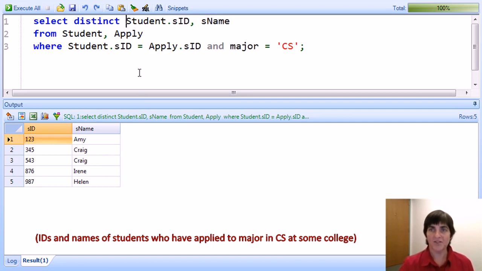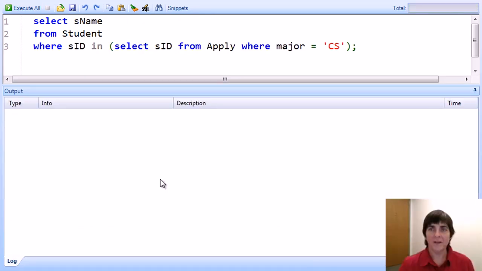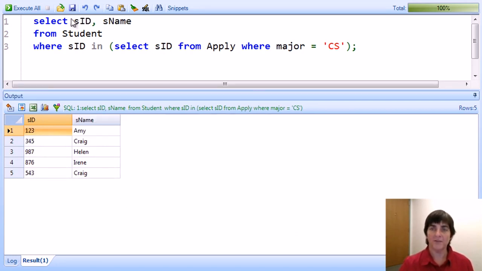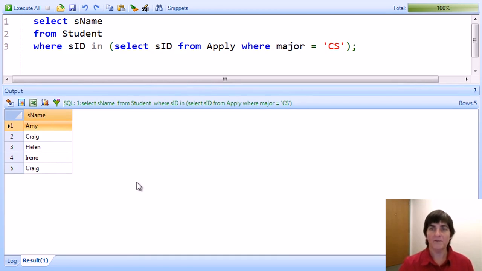Let's look at some other similar queries, and let's focus again on the duplicates issue because it gets a little tricky, as we'll see. This query is very similar to the previous one, finding students who are applying to major in CS, but this time we're only getting the names of the students and not their IDs. So we run the query, and we find our same 5 students. Just want to mention that these 2 Craigs are 2 different Craigs. If we go back to our original result, there's 345 Craig and 543 Craig. So coming back here, we find the names of the students who majored in CS.